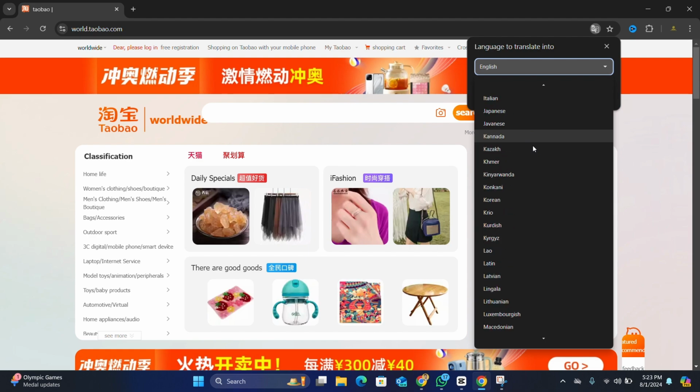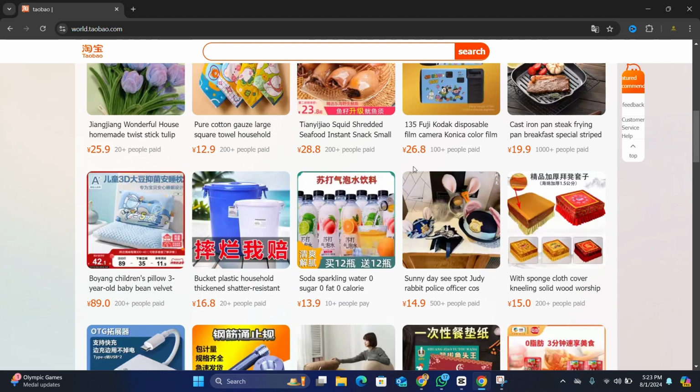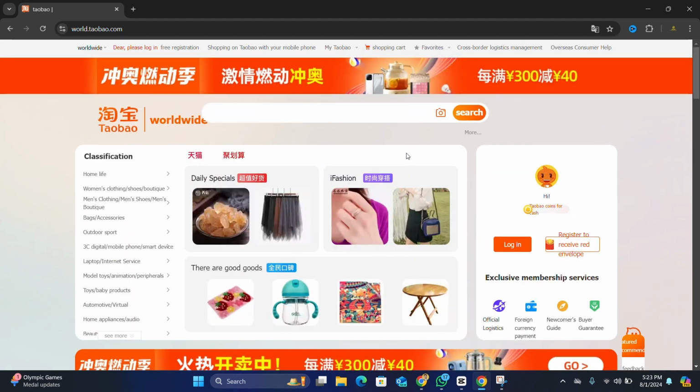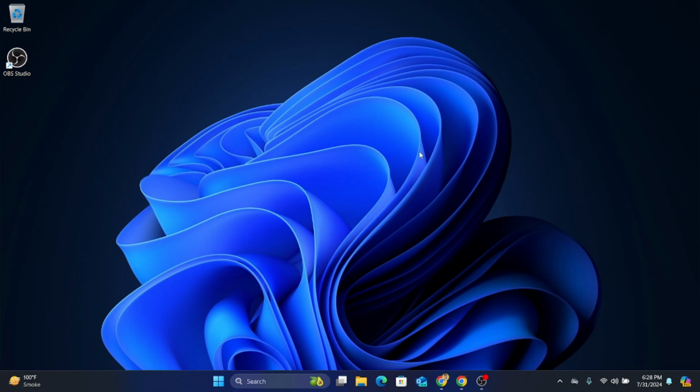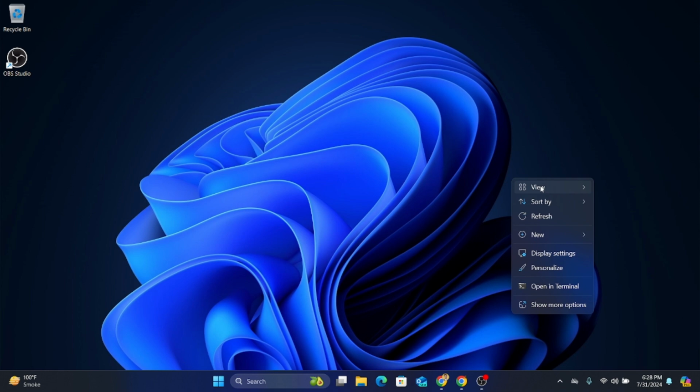After selecting your language, the website should translate. While the translation isn't perfect, it makes navigating and understanding Taobao much easier. That's how you can browse Taobao in your preferred language using the desktop site.